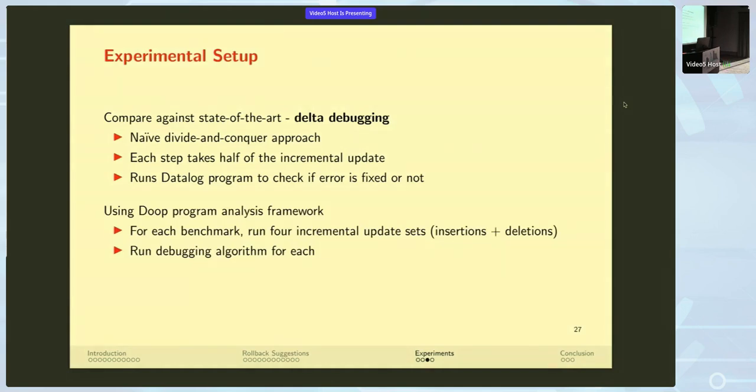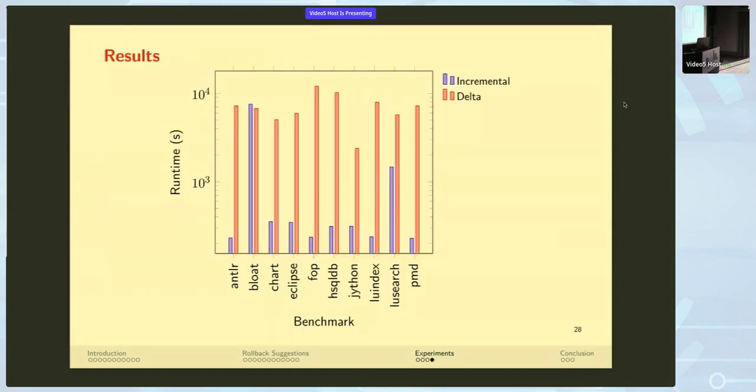The benchmarks that we used were from the Doop program analysis framework. This is a framework where we do pointer analysis of Java programs. For each benchmark, we just choose an arbitrary incremental update set, and then we run our debugging algorithms. So our results look something like this.